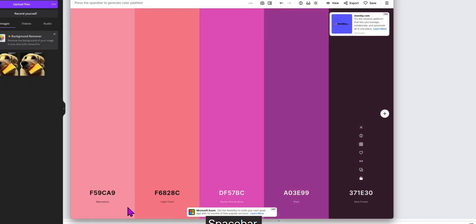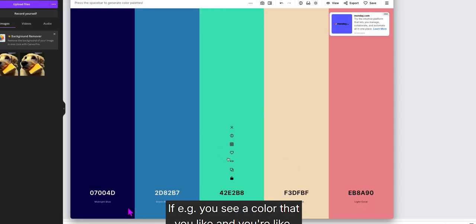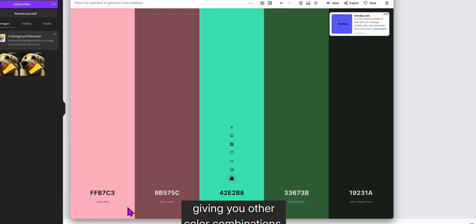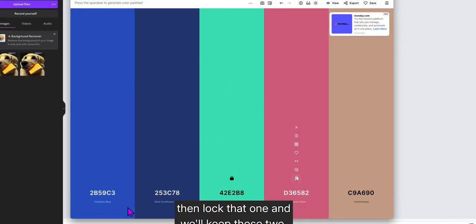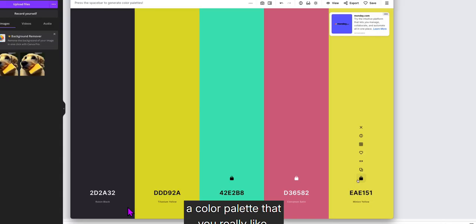You hit the space bar, and if, for example, you see a color that you like and you're like, oh, I like this one but I don't like these, you can lock it and then hit space bar, and it'll start giving you other color combinations, keeping the one that you have locked. And if you say, all right, well, I like this one, you can lock that one, and it'll keep those two, and you can keep going until you get a color palette that you really like. And then these are the hexadecimal codes, right?